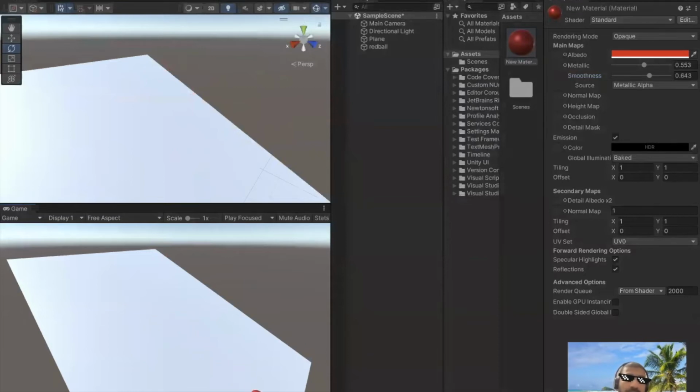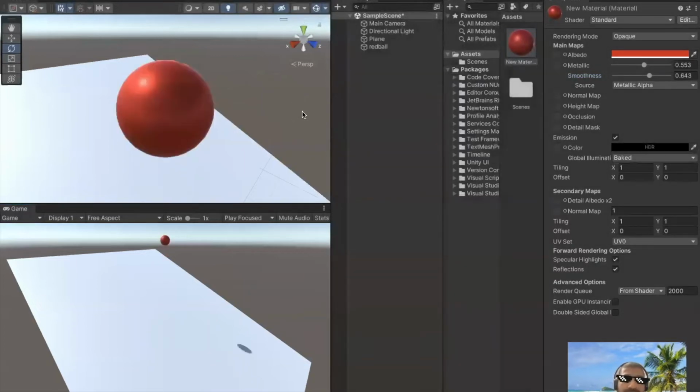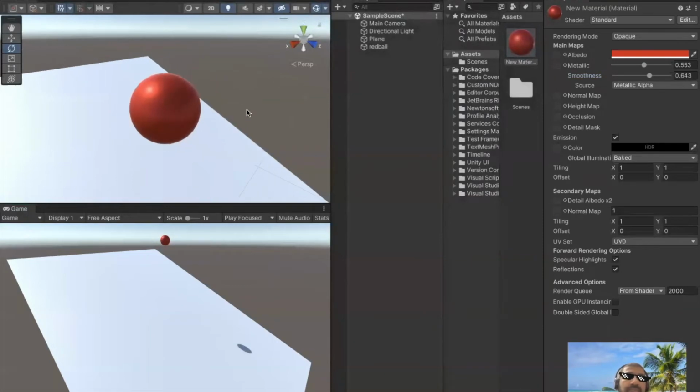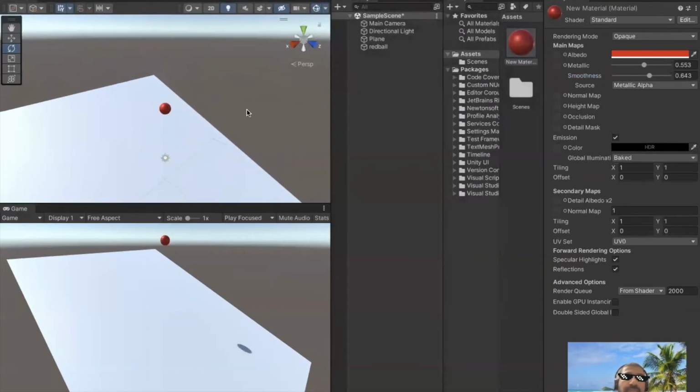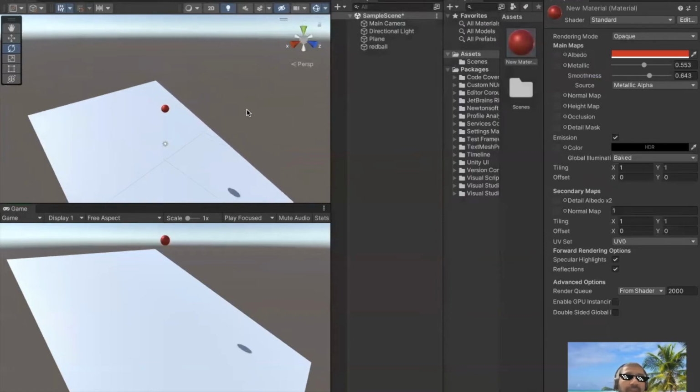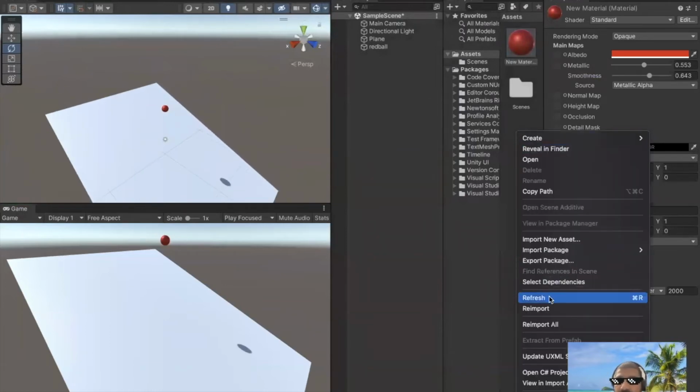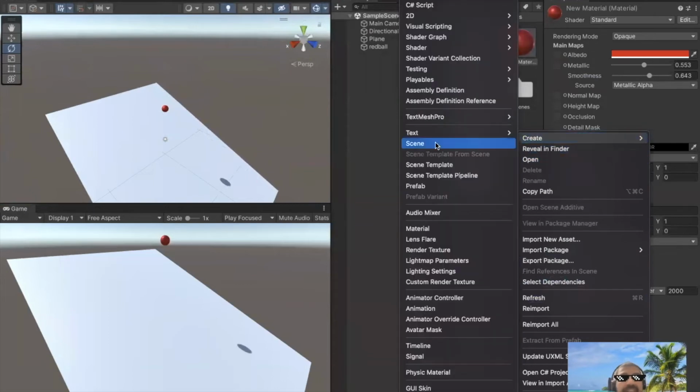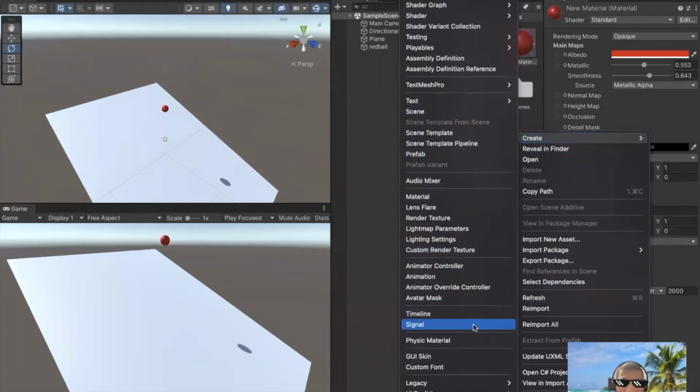And now the ball is rolling down. Now, the other thing I want to change is making some bouncy things. So this time I will go again to Create, but rather than creating a normal material, I will create a physics material.